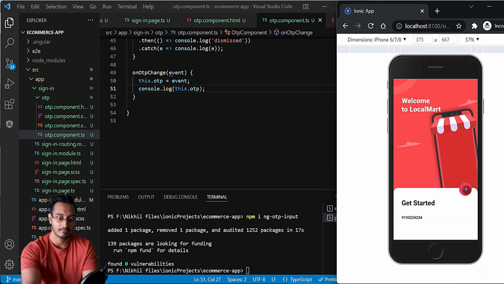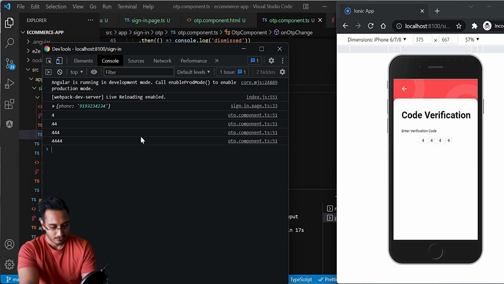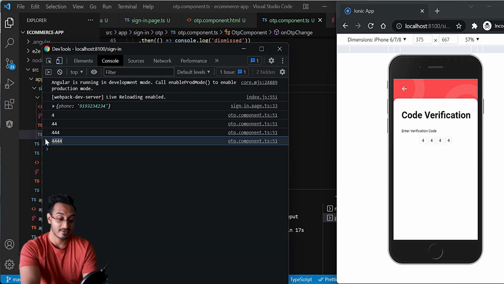It will only accept 10 numbers. So this is the design that we have got. And out here, let me pass 4, 4, 4, 4. I have passed 4 four times. And you can see this is a string. This is the OTP value that we are getting out there. So everything is working pretty fine.